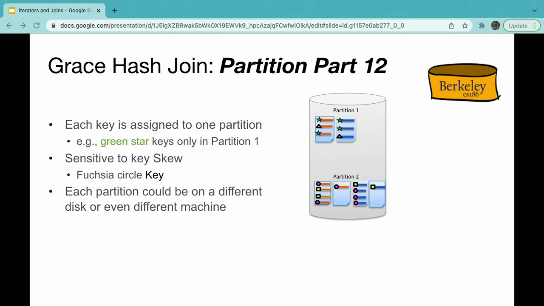This is sensitive to key skew, just like hashing. This has the same issues. This is sensitive to key skew. So that's something to keep in mind. And something else to note is that later on in the class, when we deal with distributed computing, when we deal with parallelization, we might want to remember that each partition could be on a different disk or even a different machine.